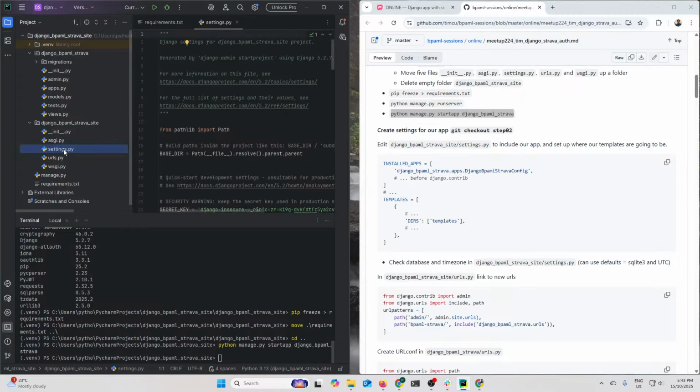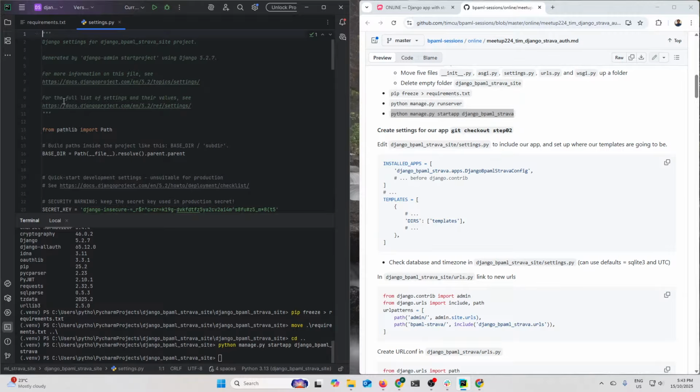So we've selected settings.py, and it's showing here on the right. And just to give us a bit more room, I might just click on the files thing here, and that will hide it.